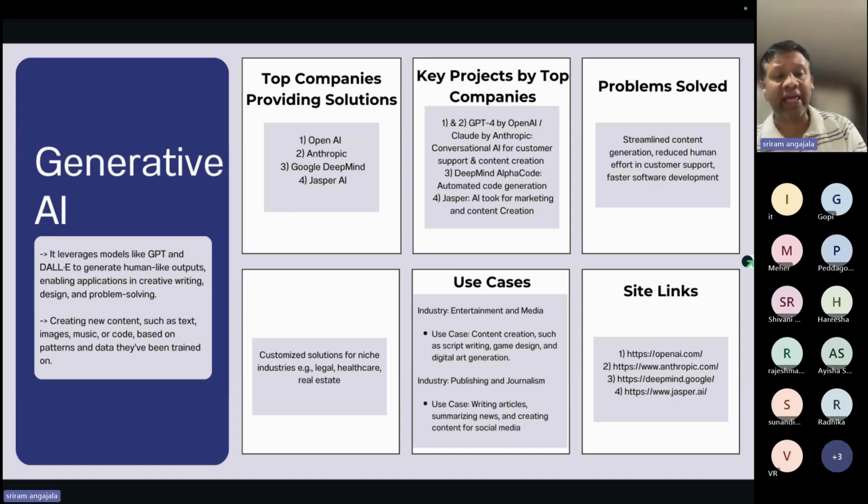How many people agree that people are using ChatGPT very vigorously in day-to-day activities? How many of you are using ChatGPT very rigorously? Tell me. Are you guys using ChatGPT, guys? Anyone?